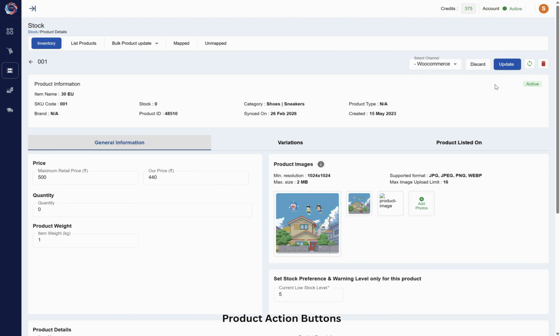Product action buttons. At the top right side of the page, you will see 5 action options. These include select channel, discard, update, sync product, delete. Let's understand each option. Select channel.